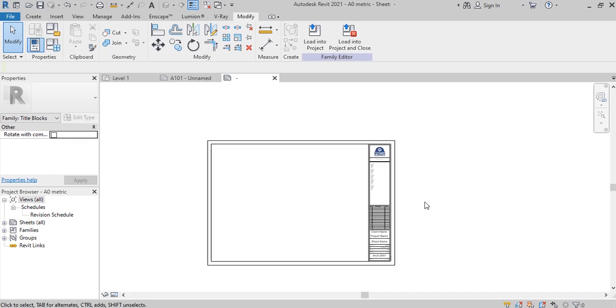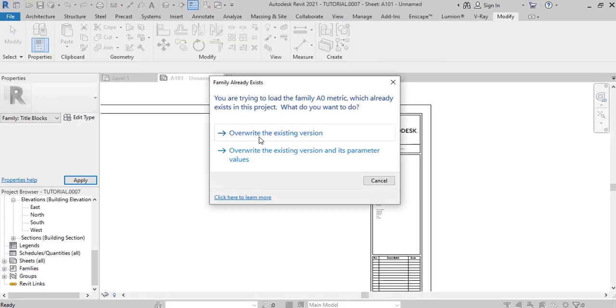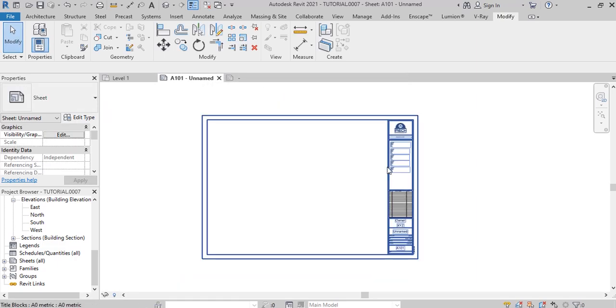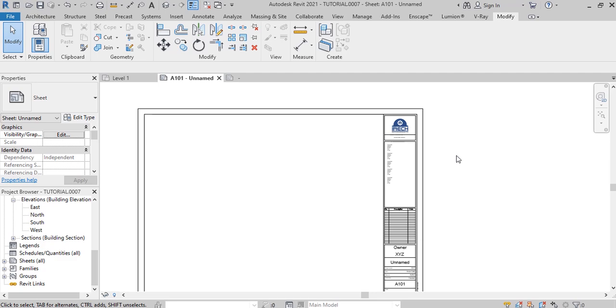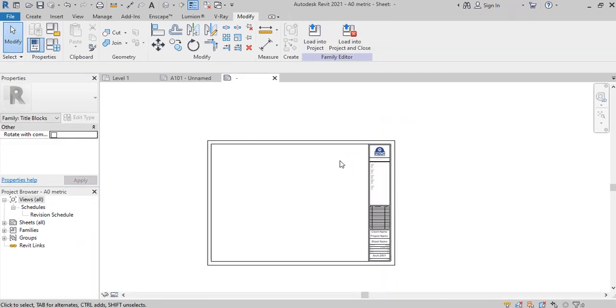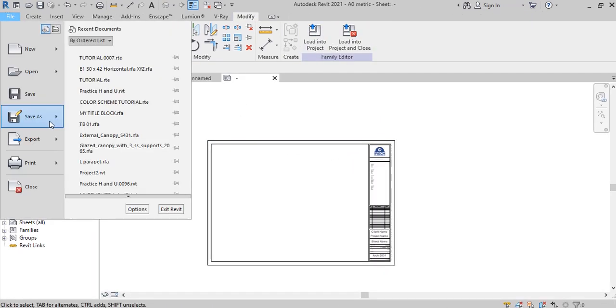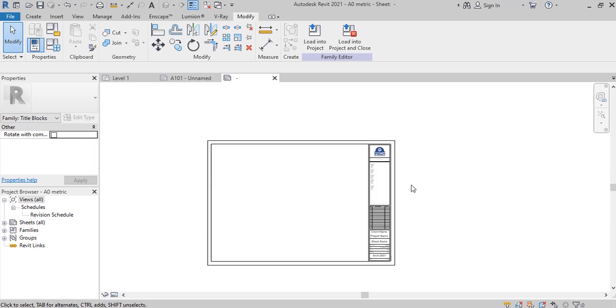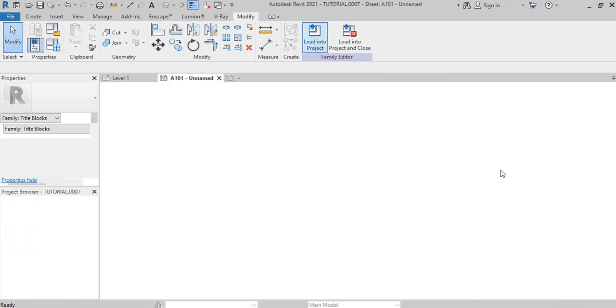Then the next thing is to load it back into the project. So I load into project. You can override the existing version, and then we have that there. However, you can always save this also, maybe in a folder, and always use it for other projects by simply clicking here and going back to this family, save as, then as family. Once you save it as family, you can always refer back to it and use it for other projects. So I'm just going to go back.